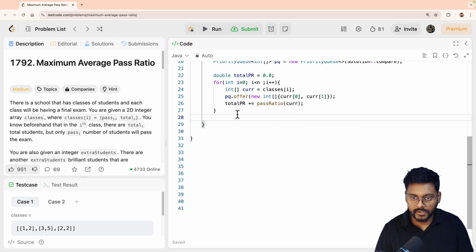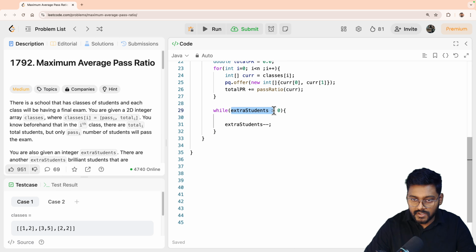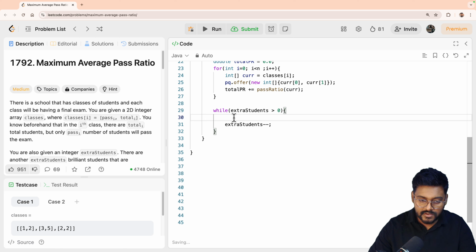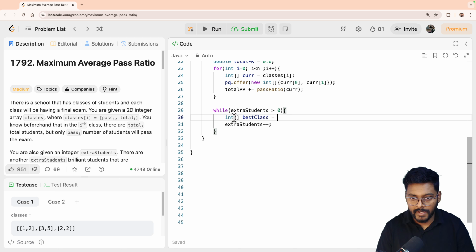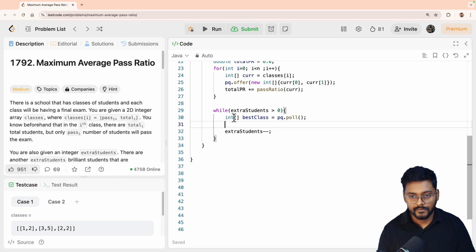Now as I have all the classes in the priority queue, for every brilliant student I will pick the best class. While the extra students are there, I will do something and decrement the extra students. I will pick the best class and add one student to that class. To pick the best class, it is on the top of the priority queue, dot poll. This is the best class, and now I have to add one brilliant student in this best class.